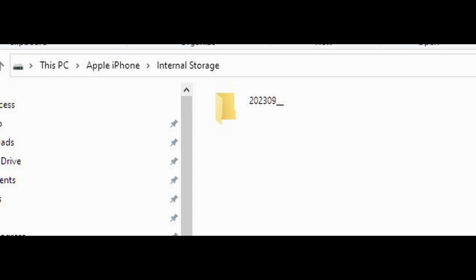First of all, I can't see all the files. There's literally one weirdly named folder on there that has pictures and videos, and there's nothing else.